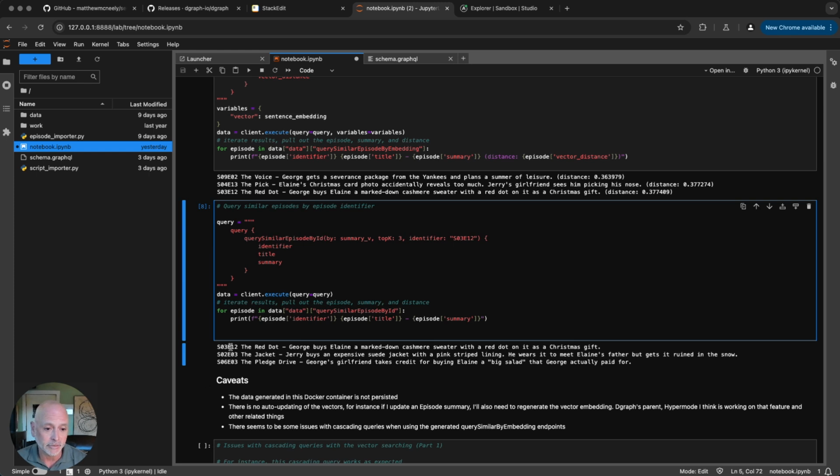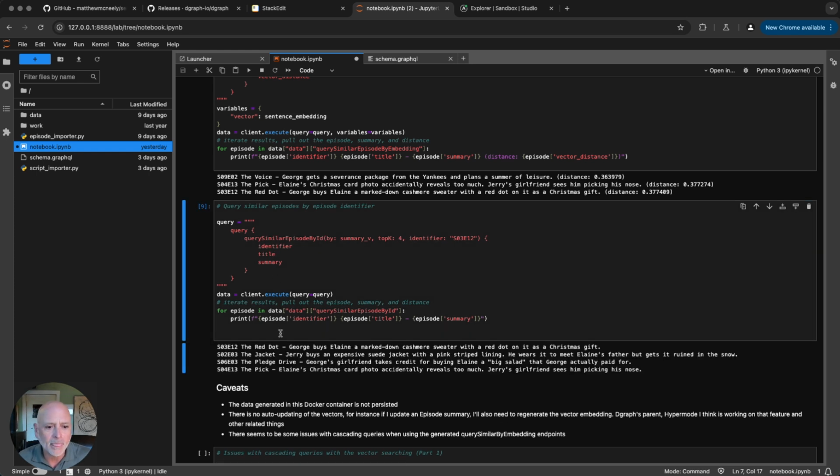Now it does return the one that I identified, and I guess that makes sense. So if you wanted 3, maybe you would have to include the four nearest neighbors, and that way you could just discard the first one, because of course the first one should be a direct match. So yeah, there you have it. That's a real quick look at vector based similarity search in dgraph that was introduced in v24.